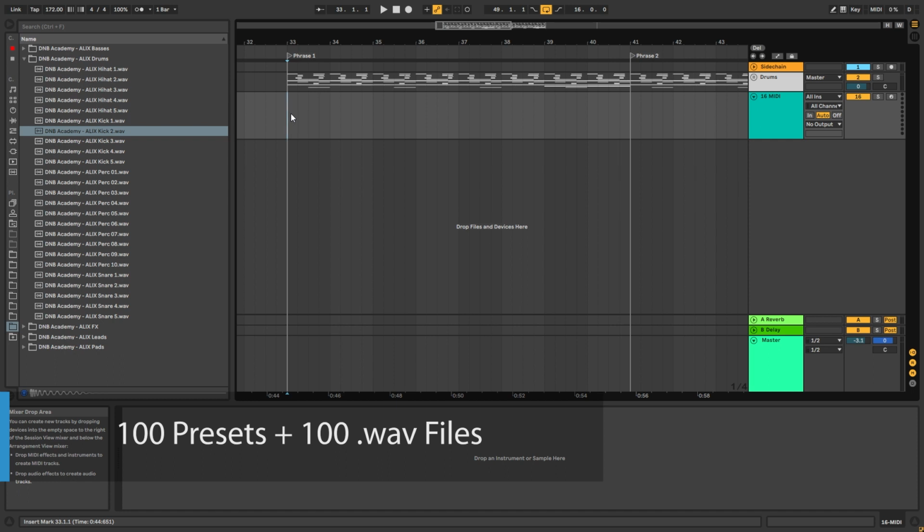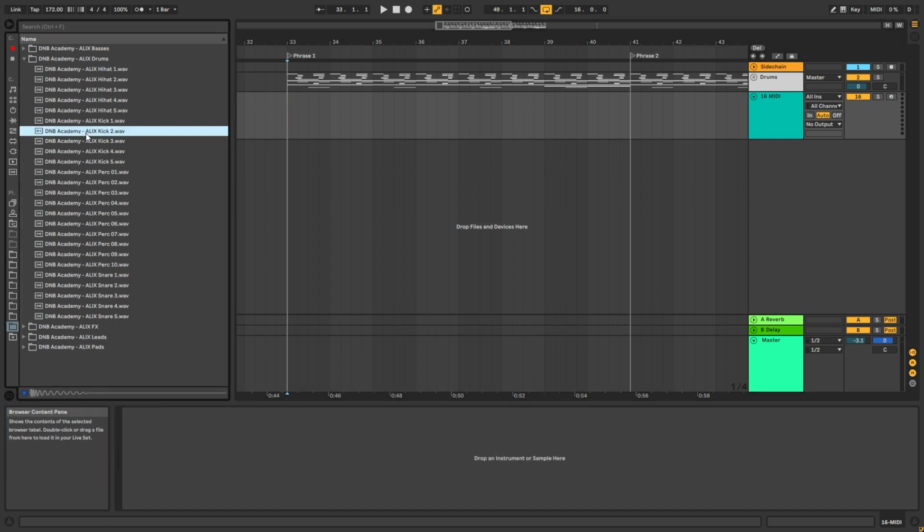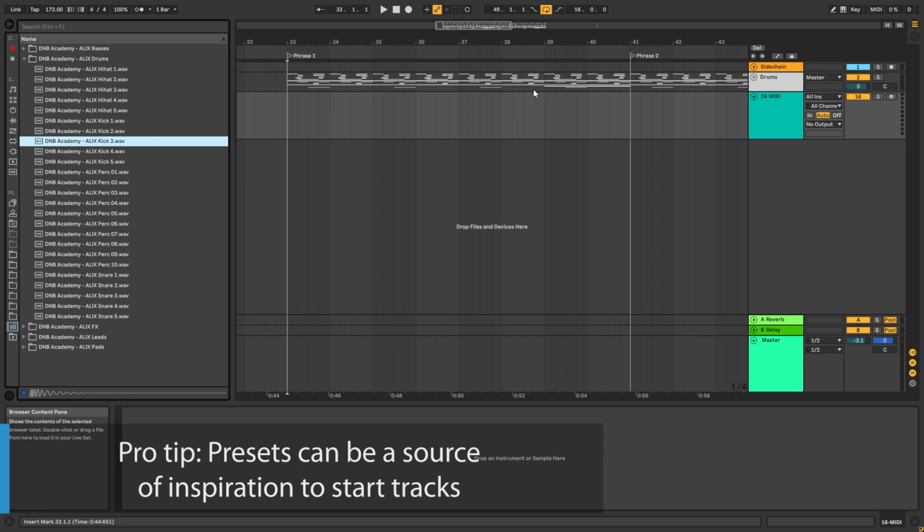Not only are you getting the 100 presets, but you also get 100 WAV files. For example, if you want to use the drums, you can have them in a WAV file like this. And not only that, these presets are great track starters.